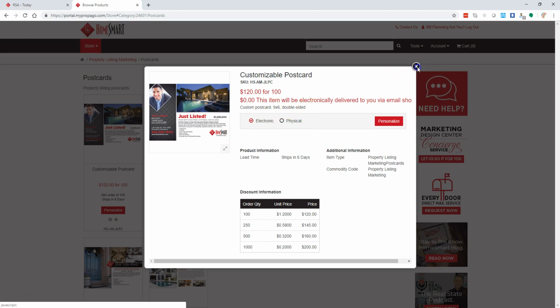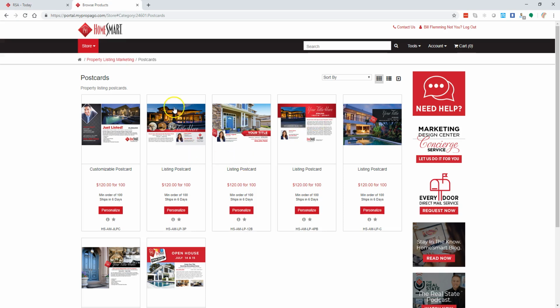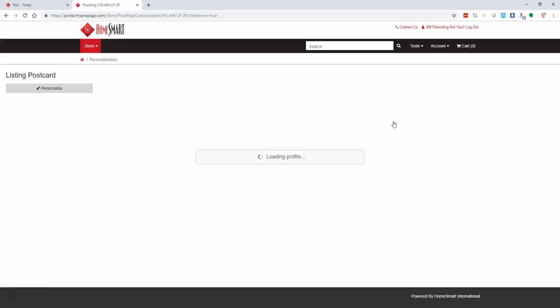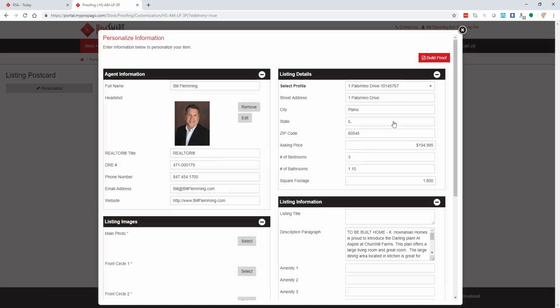Okay, let's jump right into a design and have fun with it. Let's pick this second card here, and I clicked on the thumbnail, so at this screen I'd want to click electronic and personalize. Even if you go the other route and do not click the thumbnail, you'll see the option for electronic versus physical on a later screen.